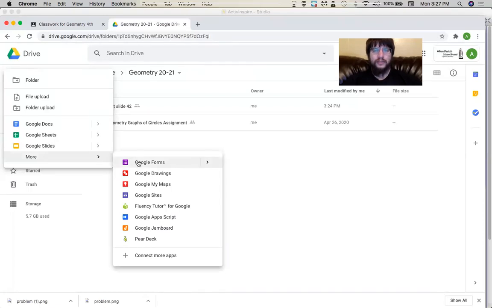So you got a whole bunch of stuff here. Pear Deck's awesome. It's a great add-on for slides, extension for slides. So you might want to check it out. I haven't played with it too much, but from what I've seen, it's pretty useful. You make it much more interactive. If you want to use your Google Slides for your actual lesson, Pear Deck's a great way to put some interaction in there. But for now, we're going to talk about Google Forms.